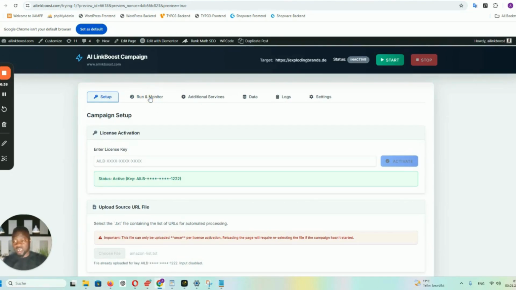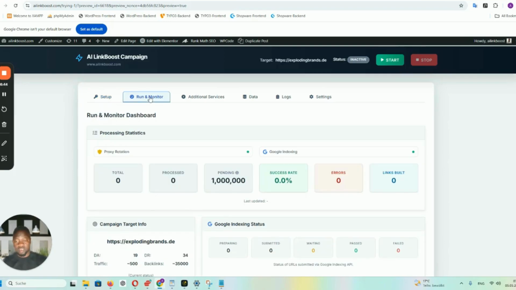If I click on run and monitor, what's going to happen is that it's going to show us the statistics. Here, pending URLs. You can see we have 1 million URLs pending. Let's stay on the top here. You can see URLs remaining based on source list and limit settings. We have 1 million URLs ready to go. Total, we have 0, process 0, success rate 0, error 0, links built 0. That means our campaign hasn't been started yet.